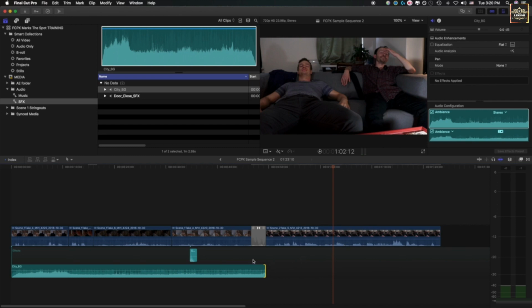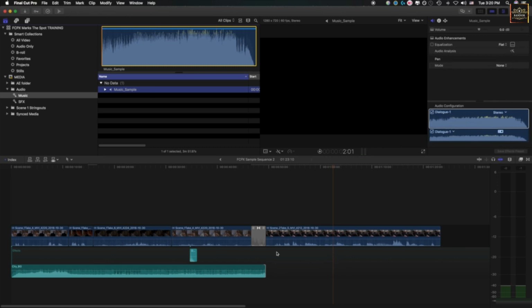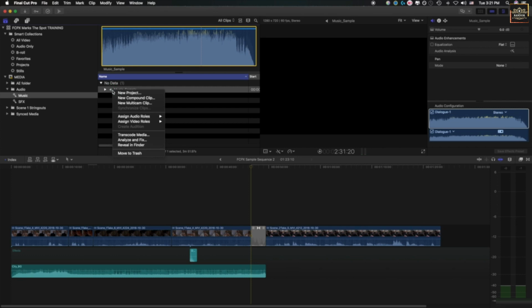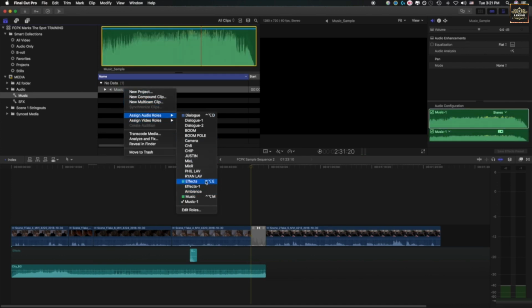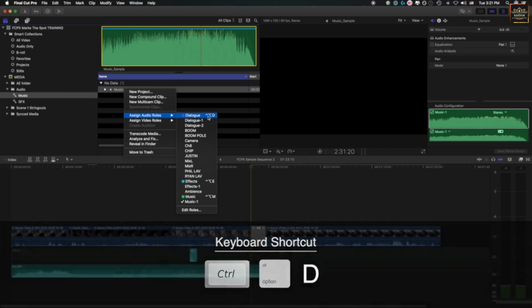Now before we do anything else, let's go ahead with the music sample, and we're going to add this as a music transition right here when the scene switches. But once again, before we add it in, let's right click, assign audio roles, and see we definitely want this to be music. Now as you'll see, for just general dialogue, effects, or music assignments, you can use the keyboard shortcut of Control Option M for music, Control Option E for effects, Control Option D for dialogue.